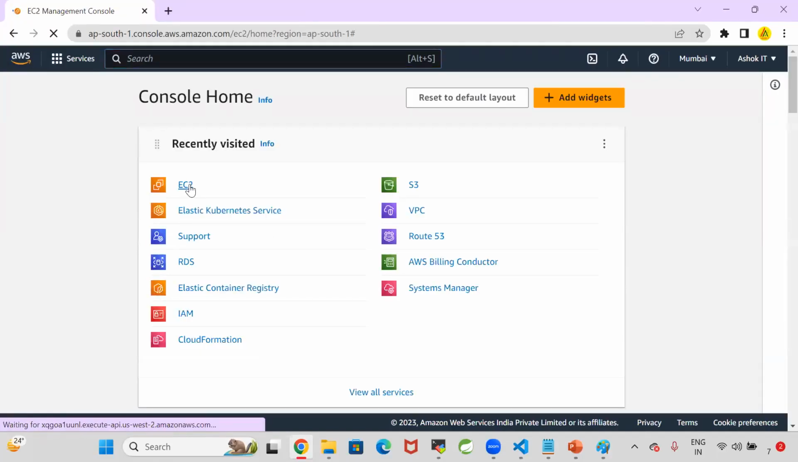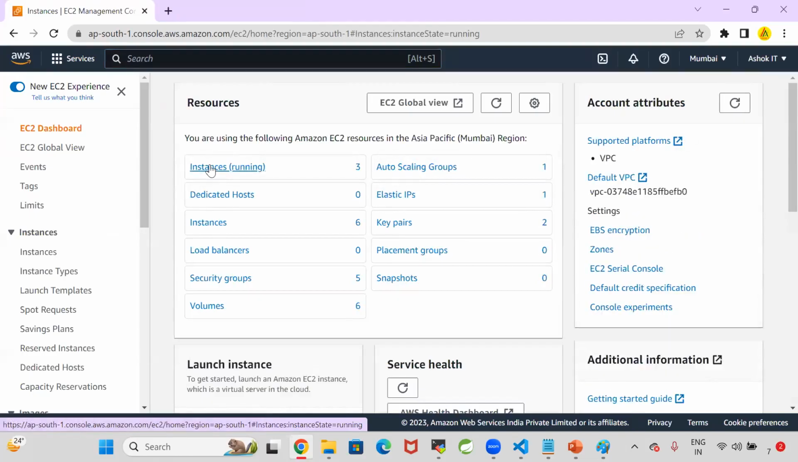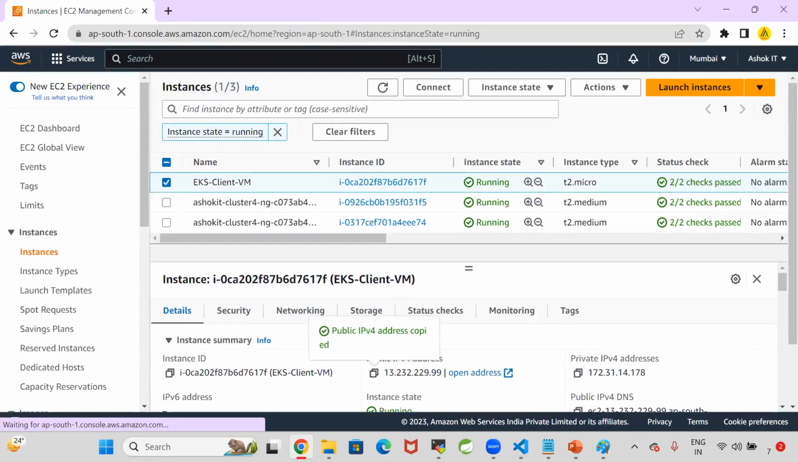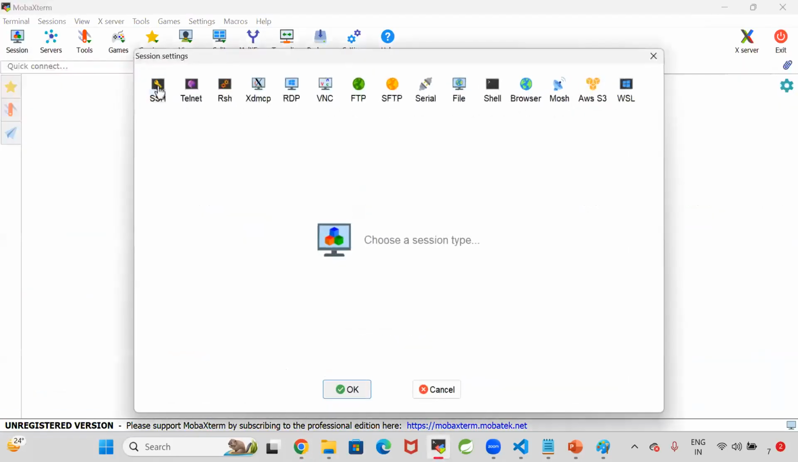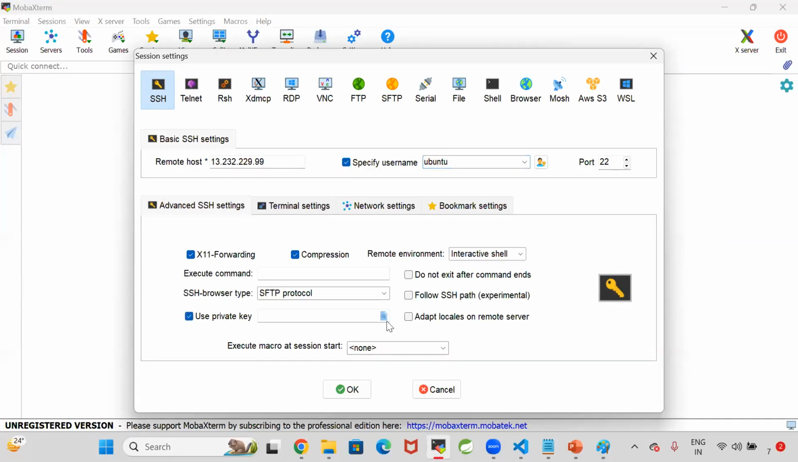EKS client VM is available. By using that EKS client VM, we are sending the request to the control plane. This is my client VM. Let me access its public IP using MobaXterm, SSH, remote host, username is Ubuntu, and in SSH settings, the private key.